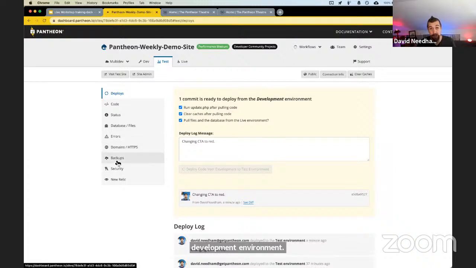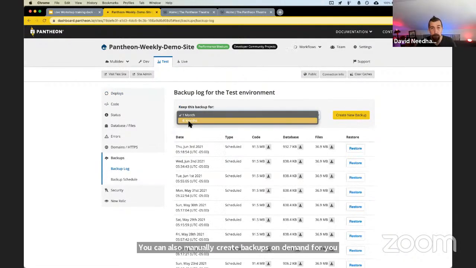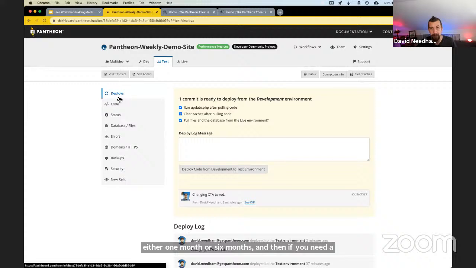Now, we do also have some other things I can talk about real quick along the side here. We have a backup section. We're able to do automatic backups every day when you're on a paid plan. You can also manually create backups on demand for either 1 month or 6 months. And then if you need a little bit more customization on this, if you need more frequent backups or backups with a different sort of interval, you can absolutely do that with Terminus.